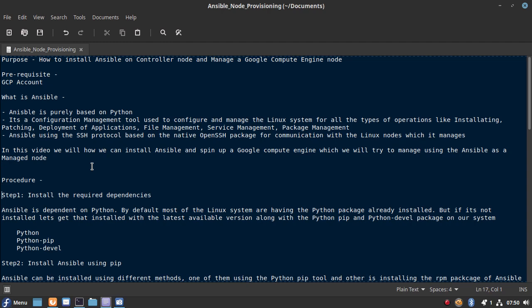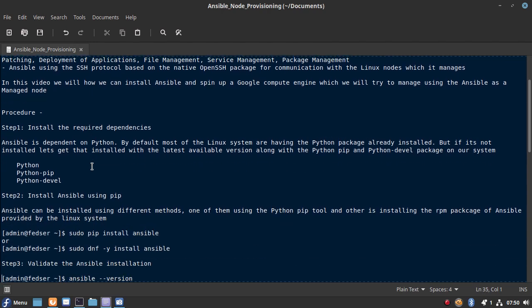Okay, so let's see how we can go ahead with this tutorial. The first step is installing the required dependencies. As I said, Ansible is purely written in Python, so we need to have the Python package installed on our Linux machine, which will be acting as a controller. Along with that, we'll install the PIP package and the devel package, the Python development package.